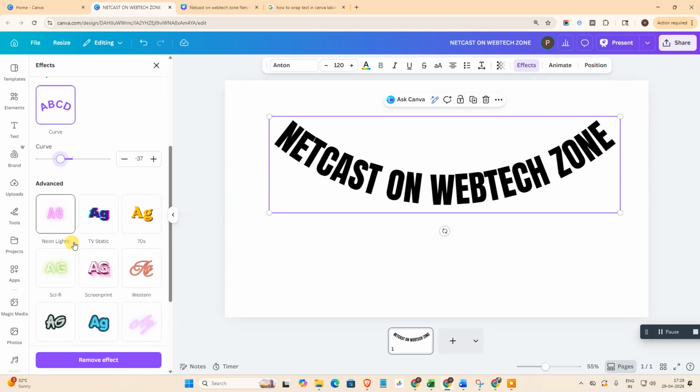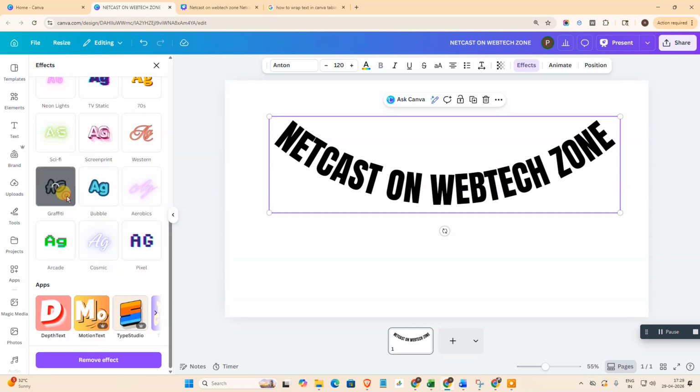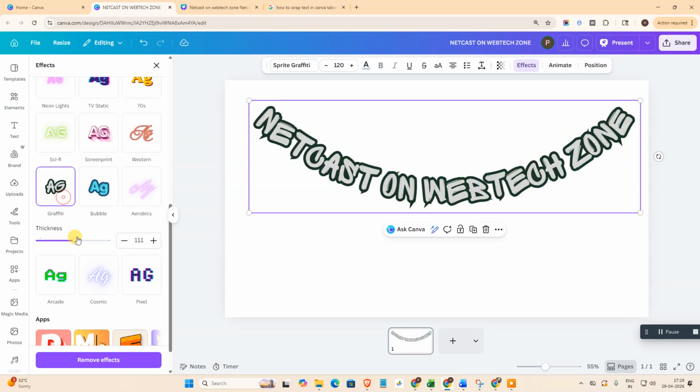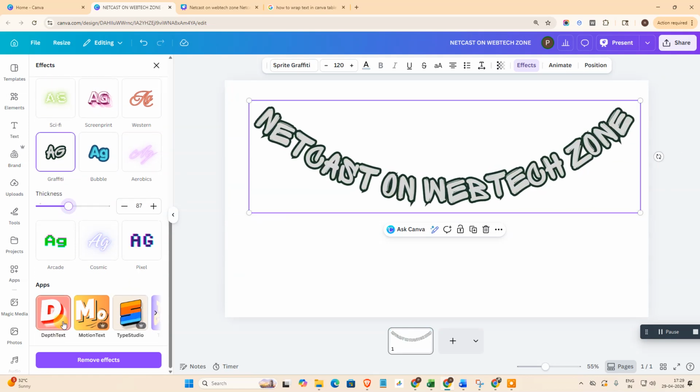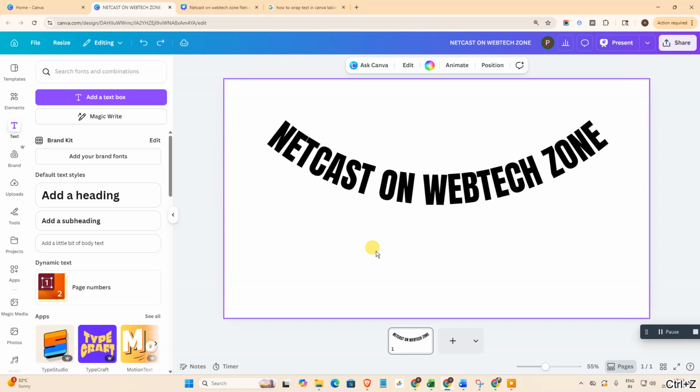Okay, and here we have the more advanced shapes like this. You can select that and you can increase the thickness. Here are some settings you can do. And here the apps. Okay, so you can also use apps. I will show you. Let me undo everything.